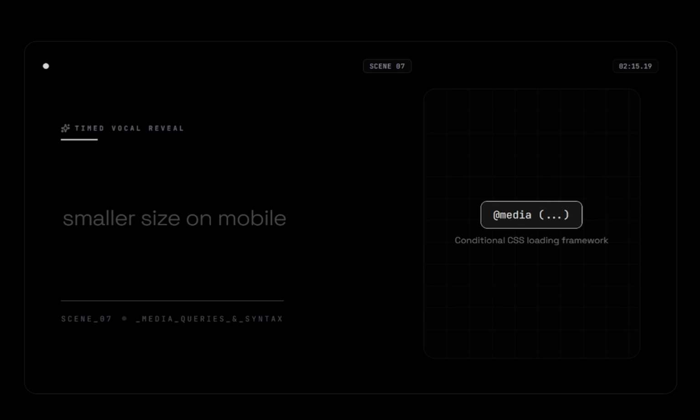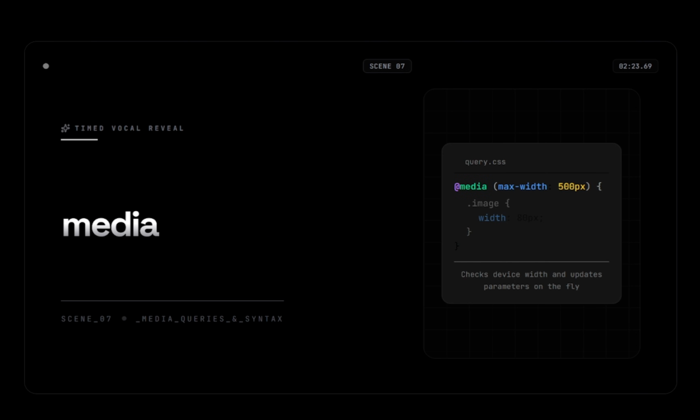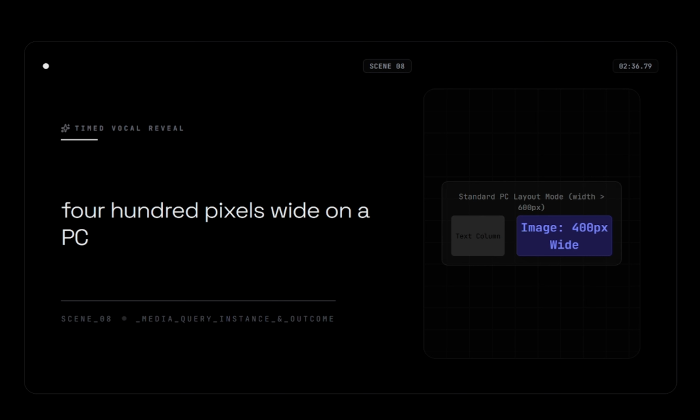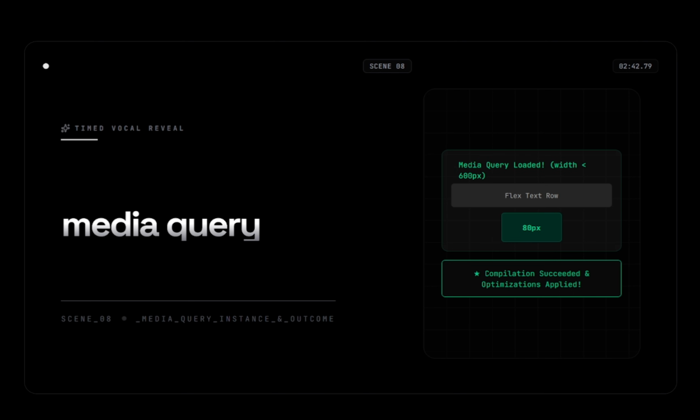In responsive design, we rely on media queries, which let us change CSS properties at specific screen widths. The syntax begins with the @ symbol, followed by media, and then max width or min width inside round brackets. Inside that, you define the pixel width at which the change should occur. For example, 600 pixels or 500 pixels. Then, whichever property you want to change, for instance, an image that is 400 pixels wide on a PC but should only be 80 pixels wide on mobile, you define that updated value inside the media query, and it will be applied automatically. Let's write some code now, and media queries along with responsive design will become much clearer.